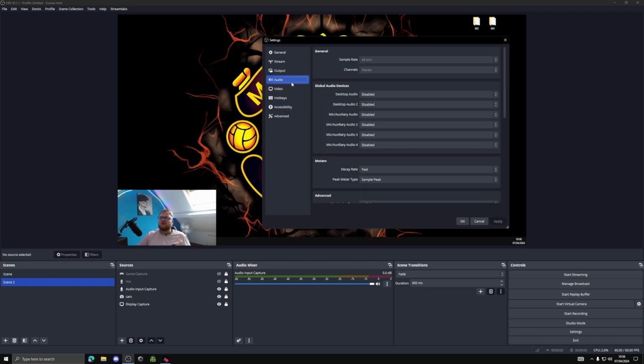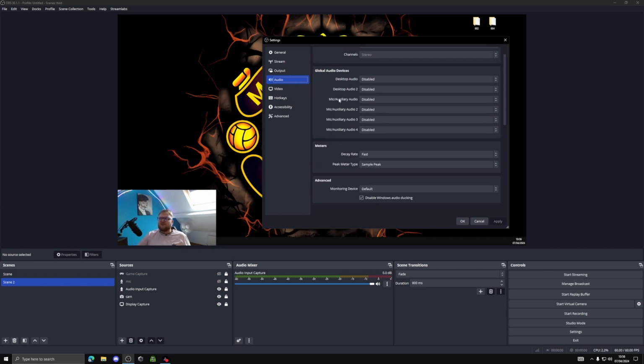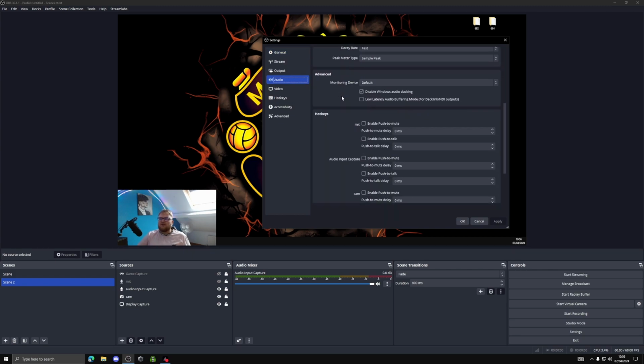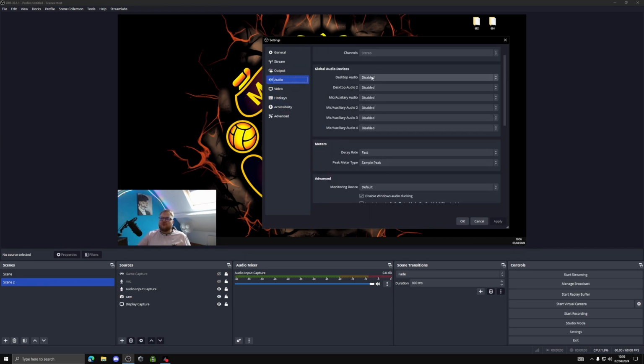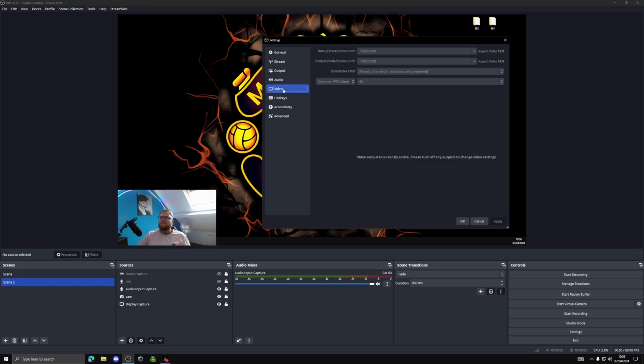Next then is the audio tab. I have most of mine disabled. This is just audio tracks and stuff like that because I don't want it on at the moment. But you can change here what sources you want for the standard audio mixers.